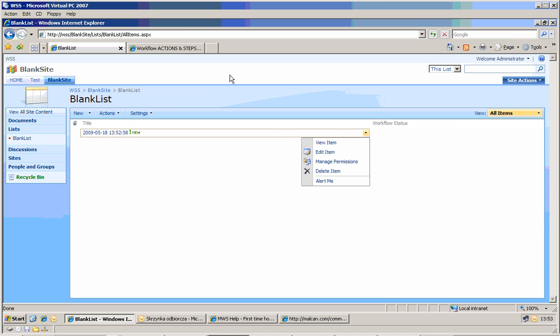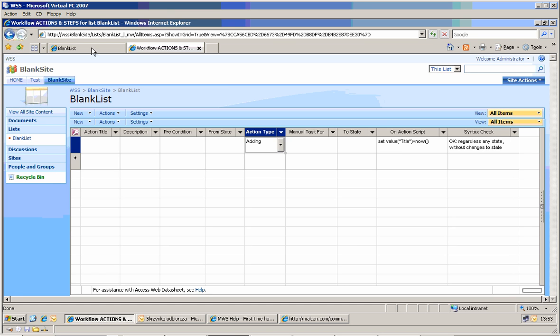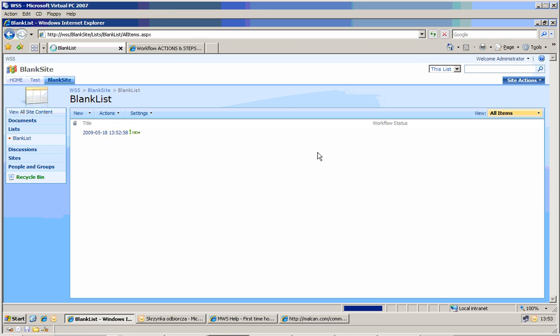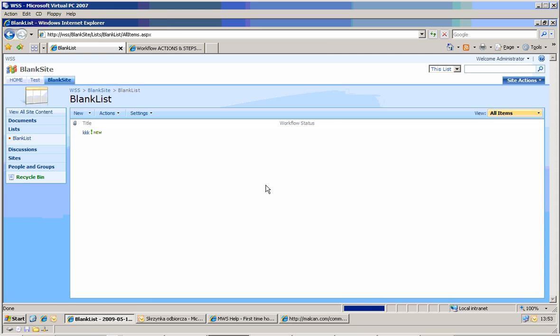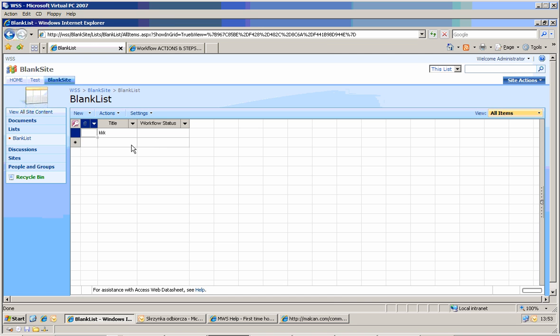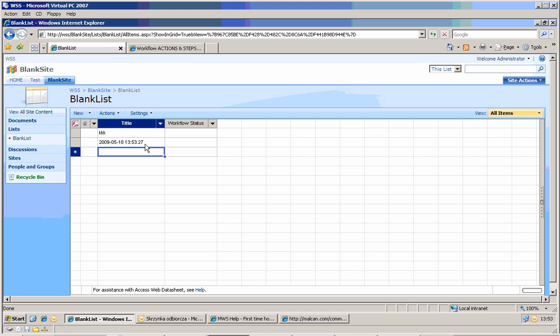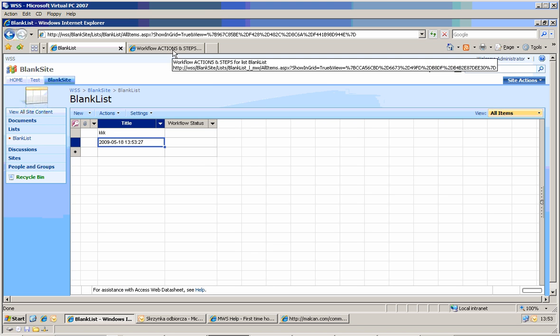Of course, it runs only whenever it is adding. So if I change it, edit, if I change it to KKK, it stays KKK. But again, any new record, if I add anything, the title is filled as I wanted.